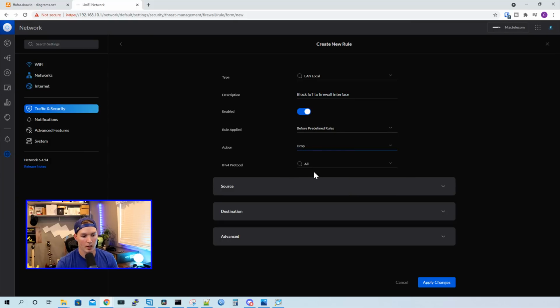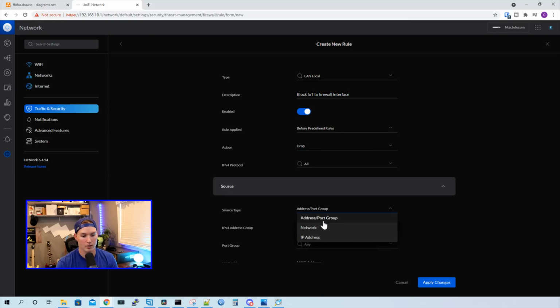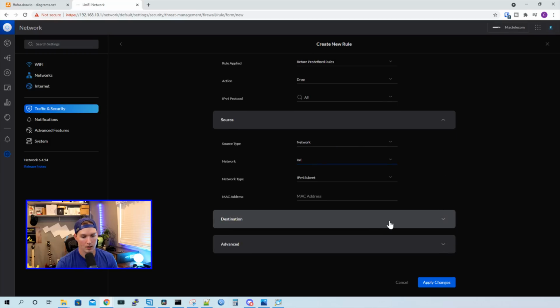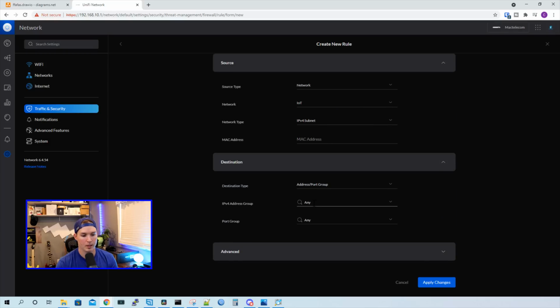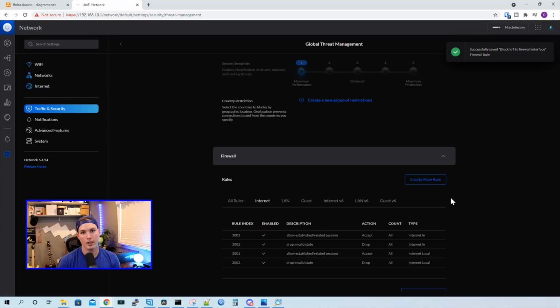We're going to drop the traffic. The source is going to be our IoT, and then the destination will be the IPv4 address group of the IoT gateway, and then the port group of HTTP, HTTPS, and SSH, and we'll press apply changes. So we need to do that for every other subnet besides the guest.